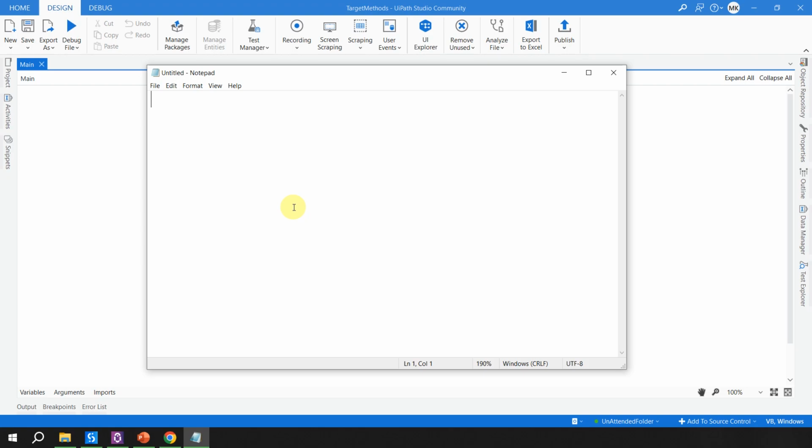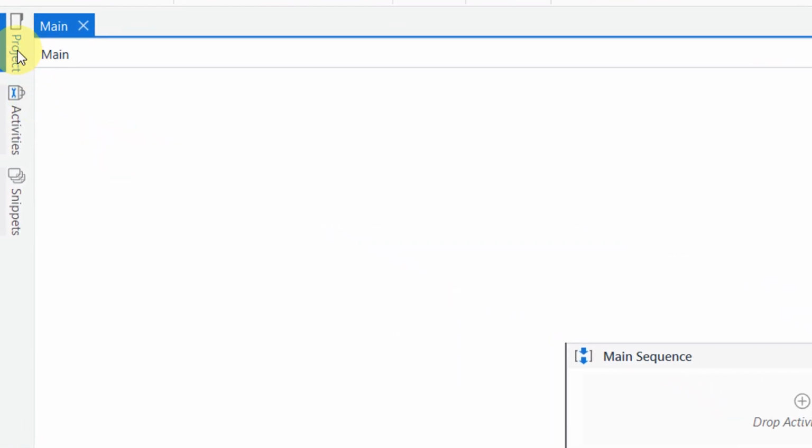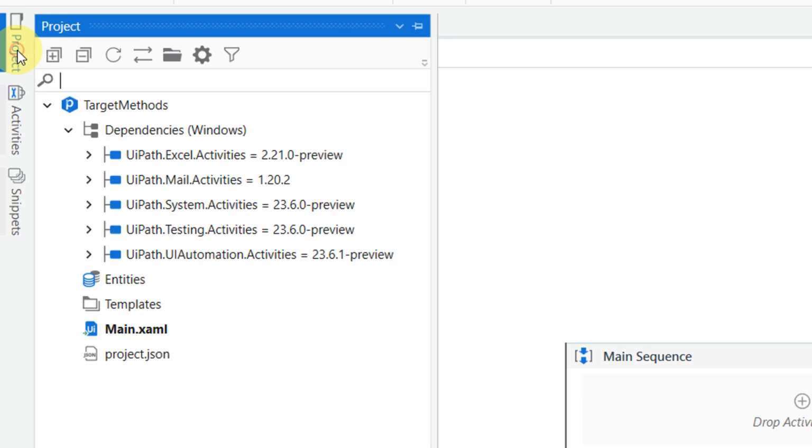And for using selectors, we have UI automation activities. When I say UI, I simply mean user interface. First things first, whenever you are working on a project which has to deal with UI automation, you need to have this package installed.